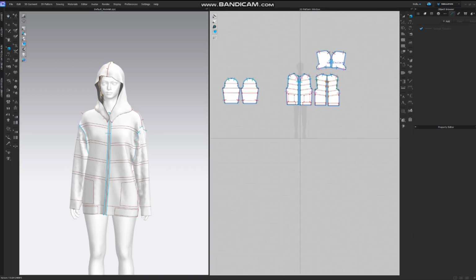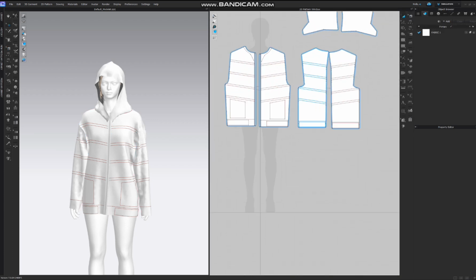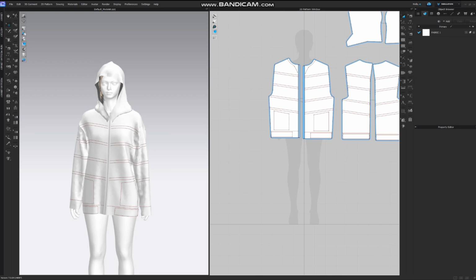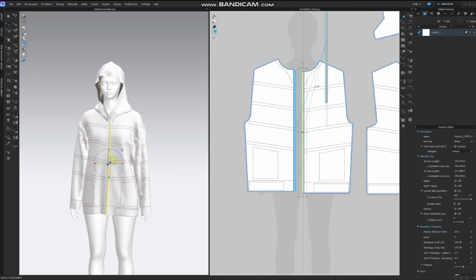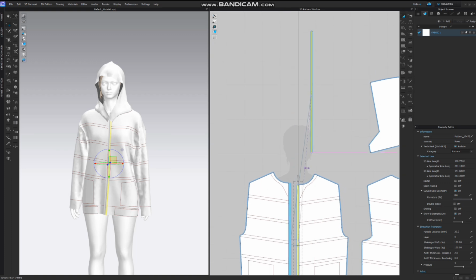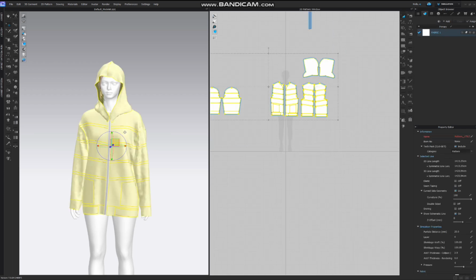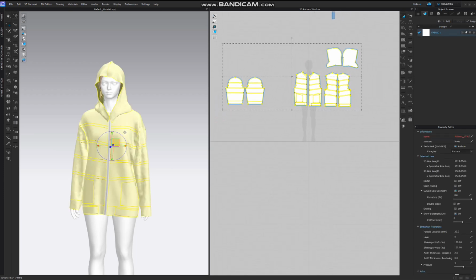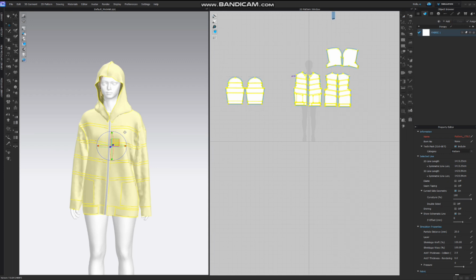Whichever patterns you want to be puffed, now you need to choose. But right now, because I don't want to puff my zipper part, I'm gonna make it separate. Now select all the patterns you want to be puffed, right click and layer clone under.